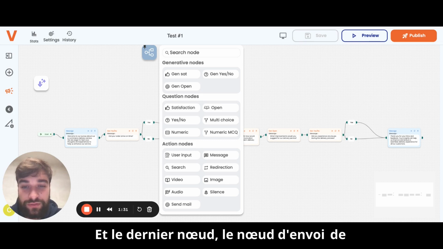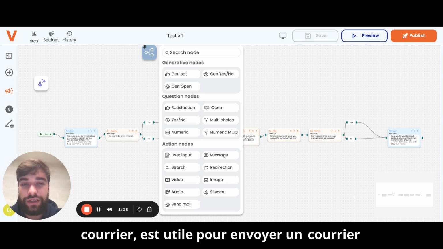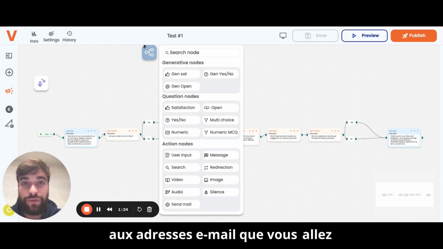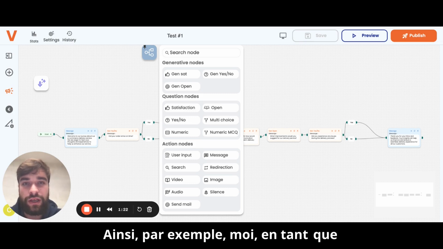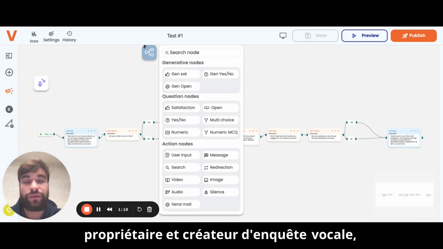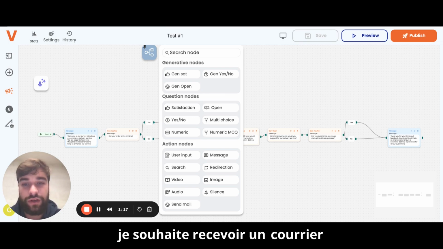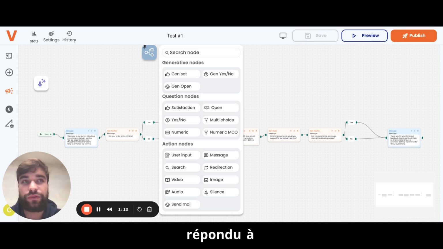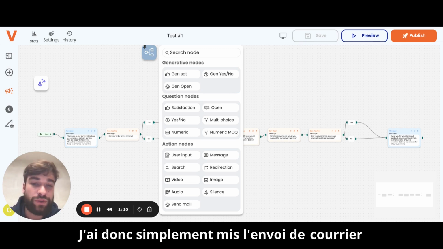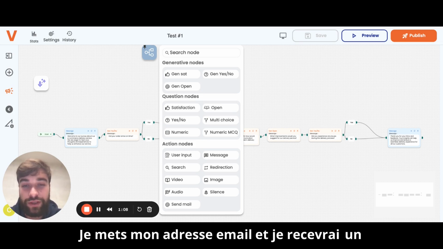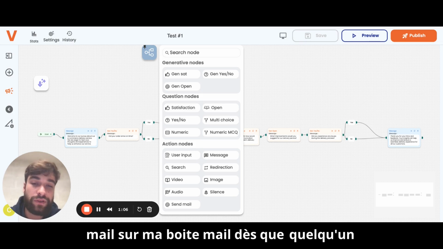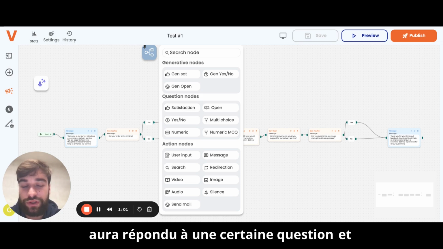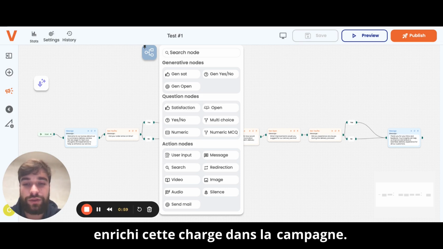And the last node, the send mail node, is useful to send a mail to the email addresses you're gonna configure. So, for example, as a voice survey creator, I want to receive a mail each time someone has answered a specific question. So I just put send mail in my campaign, I put my email address, and I will receive a mail in my mailbox as soon as someone has answered a certain question and reached this node in the campaign.